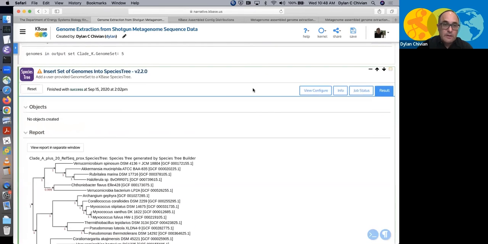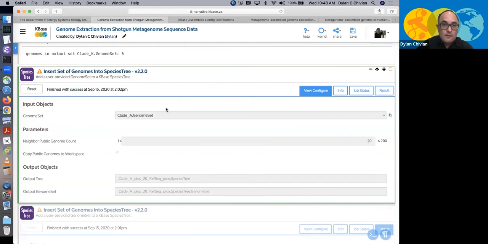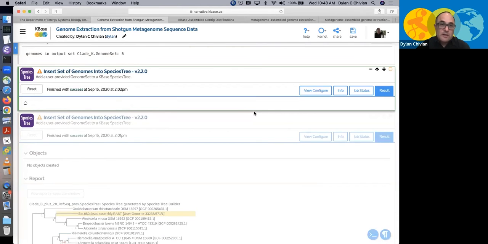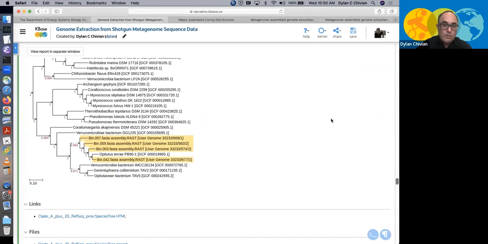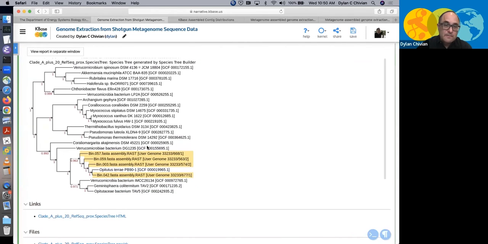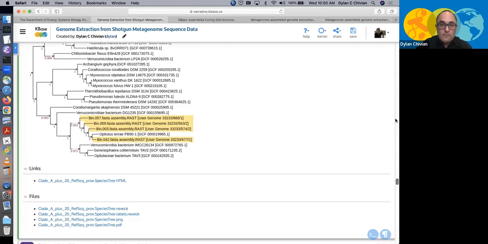And then we're going to insert, in this case, clade A into the species tree. And we're going to add 20 RefSeq genomes into that tree. And it's going to give us more proximal RefSeq genomes.